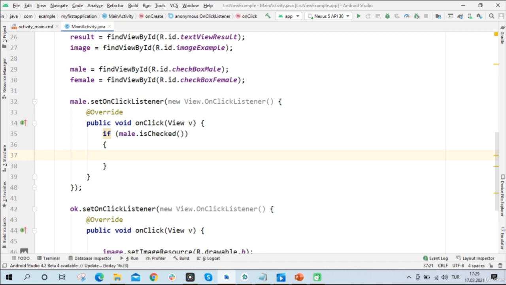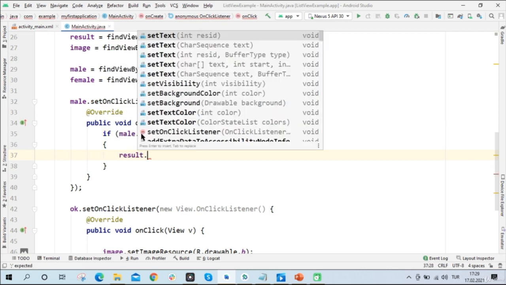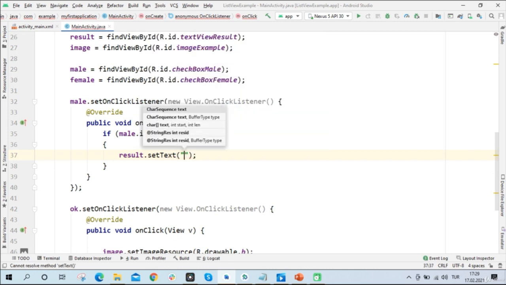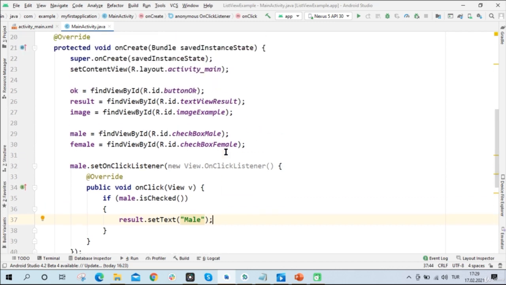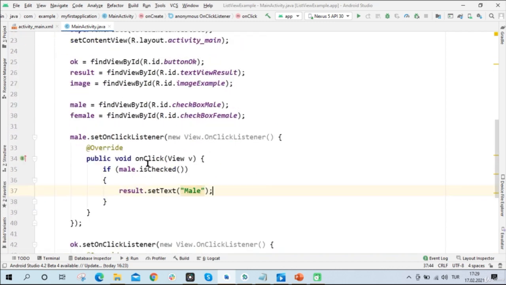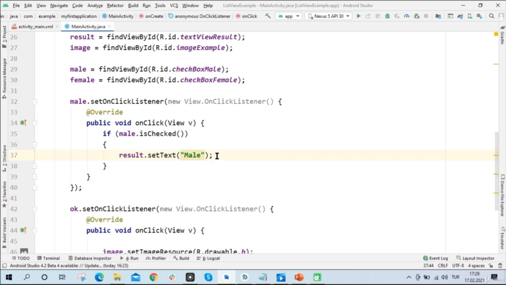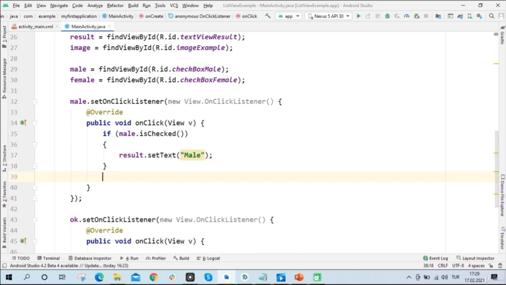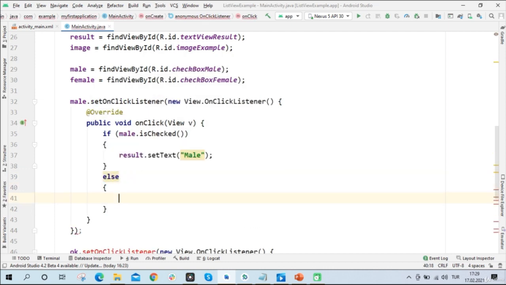Okay, so quiz time. If it's checked, what's going to happen? I want to write male to the text view. So I will write result.setText male. Now, why did I write result? Because we gave result to the text view as the name from before. So if it's unchecked, I will write else, and then inside the brackets, result.setText, what is your gender?